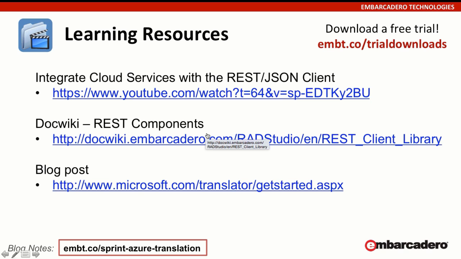So it's been a pretty full session. I could probably do another 20 minutes on the actual components and the bits that are in there just to complete it through, but there's a great session that Jim Keefe did on one of the skill sprints earlier on the REST and JSON clients. So if you want to go through that, you can see how some of the other authorization components work. There's a huge amount of really good stuff in DocWiki on the actual REST components. And then obviously for the translator service, the Getting Started page is a great place to go.